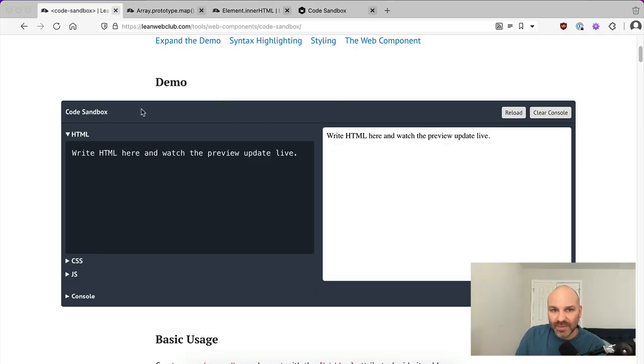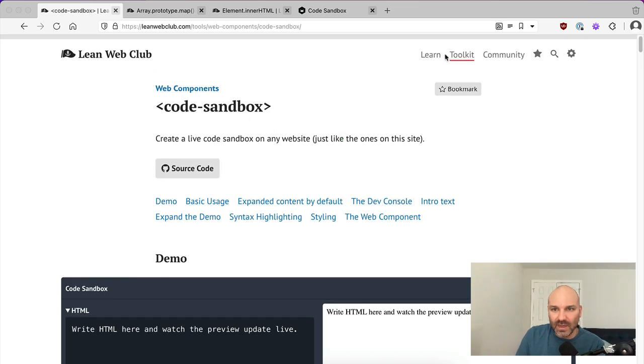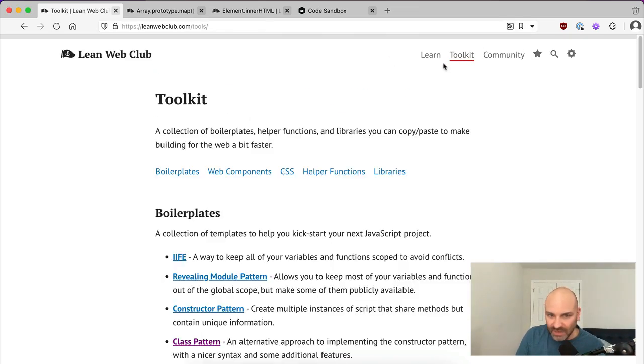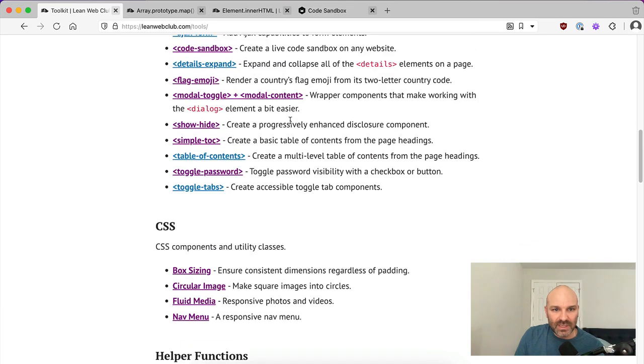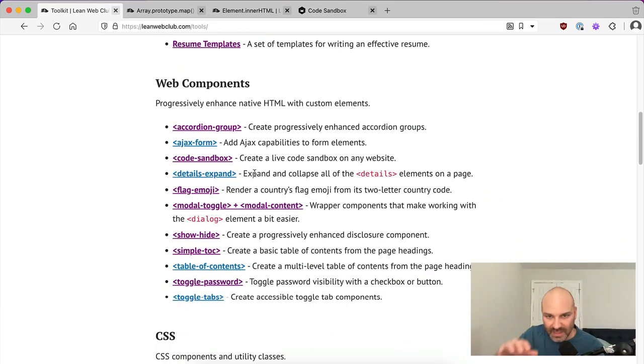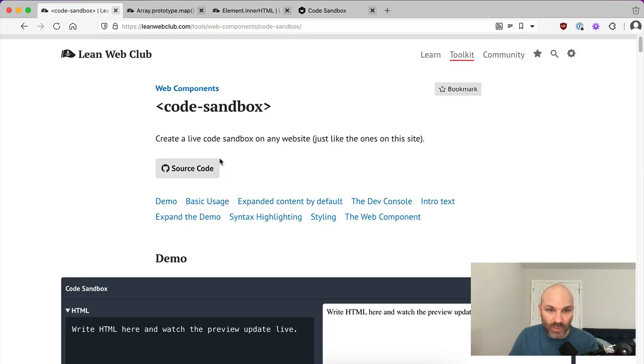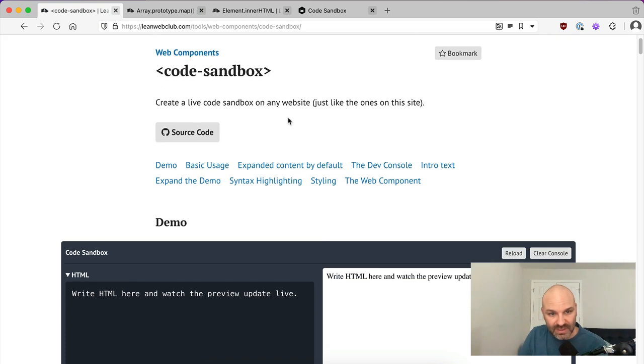Let's dive into it. We're going to look at how it works, and then we'll look under the hood to learn how it works. So here is a demo. This is actually inside the Lean Web Club. I've got a toolkit with a ton of different stuff, and one of those is a web component library with web components I have made that I actually use on client projects and for my own work. And one of those is the Code Sandbox.